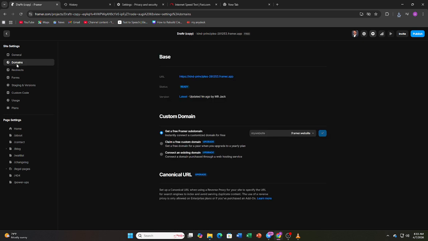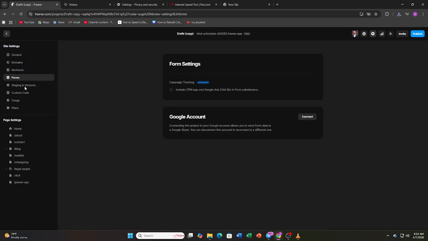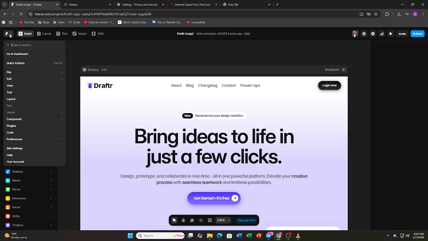Okay, next, check your domain settings. If your custom domain isn't connected properly, the publish button might not work. And yeah, try refreshing the page or logging out and back in. Sometimes it's just a session glitch.